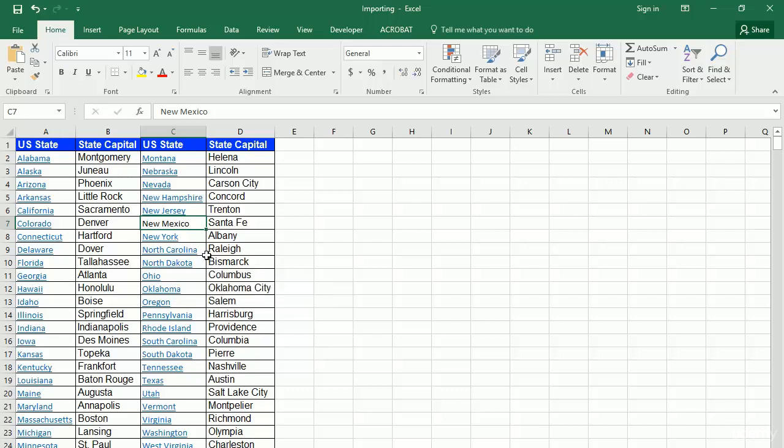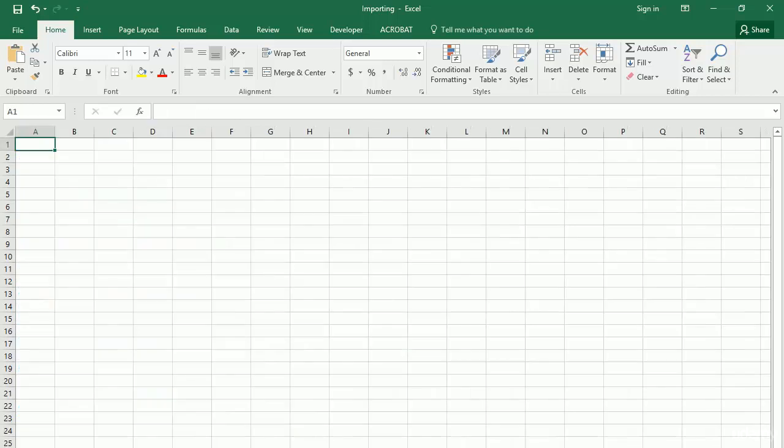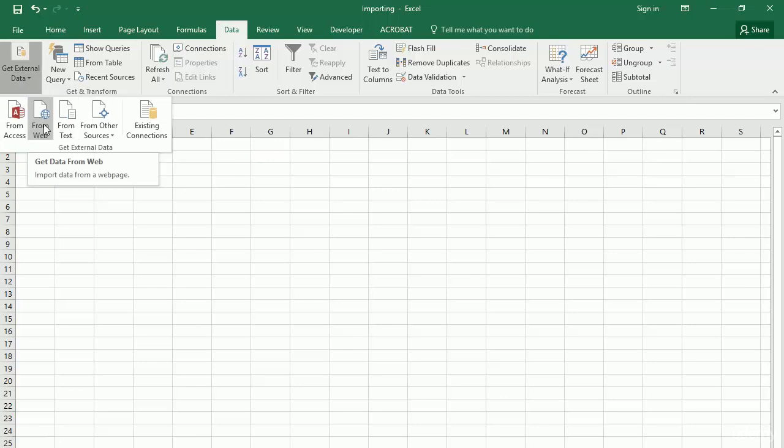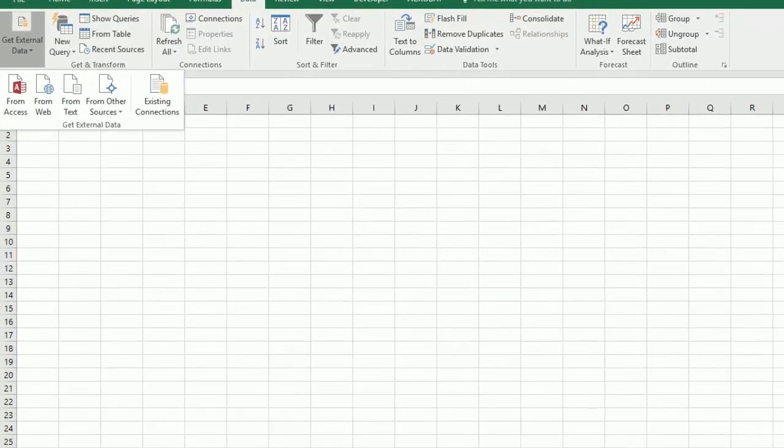But another way of getting data, if you don't have the ability to copy it like that, or if you have another data source that you want to look at, let me open up a new sheet here and I'll explain how you do that. Under the Data tab, you'll see External Data. Click there, and let's look at From Web. This is a good one, and I have a website that I've pre-selected with some data right here.